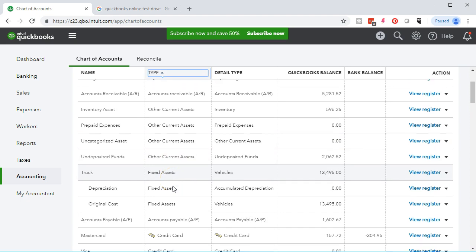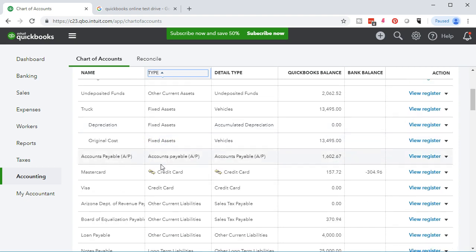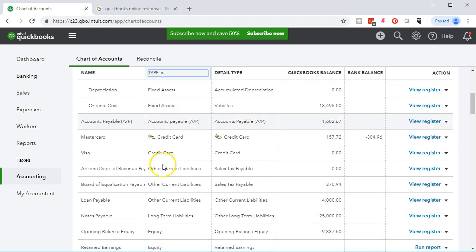And then we've got fixed assets, large assets, depreciable assets like the truck here. Then depreciation, also a contra asset. We'll talk about that later. Let's go down to the liabilities.